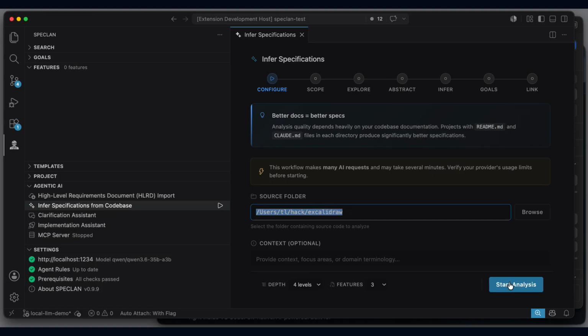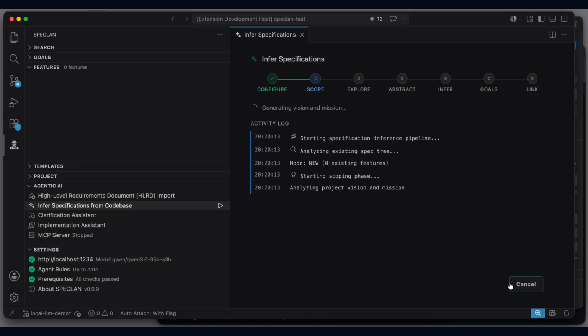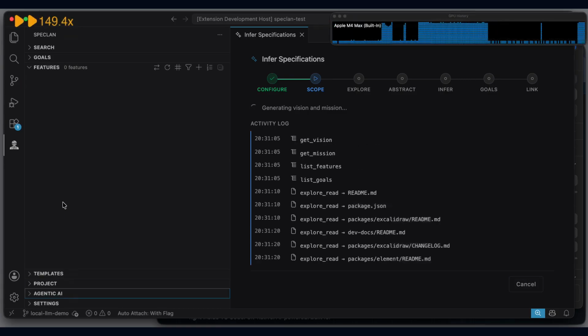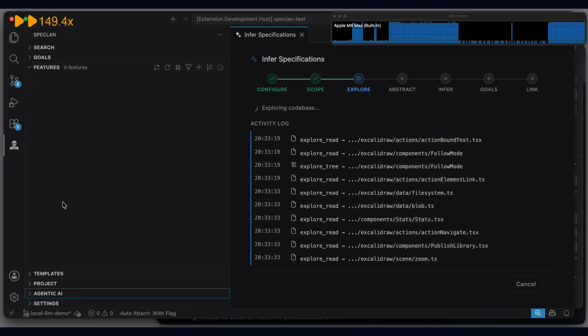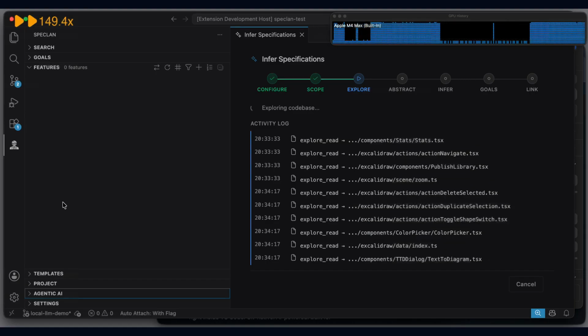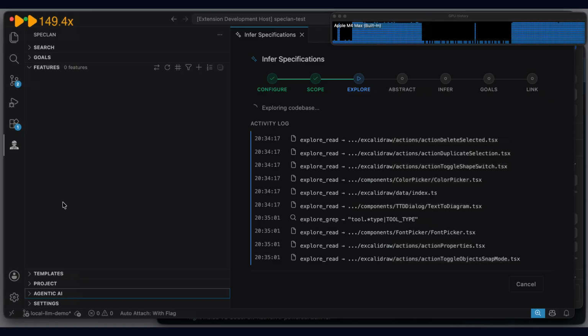Click Start Analysis. The stepper advances. Scope phase begins. The assistant starts to work. Let's speed things up. The generation is sped 149 times. The full run takes about an hour. Look at the top right of the screen. That's the macOS Activity Monitor's GPU history, showing the Apple M4 Max under load. The work is happening on this laptop. No tokens leave the machine.